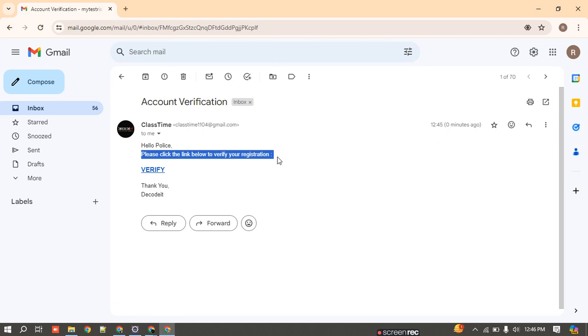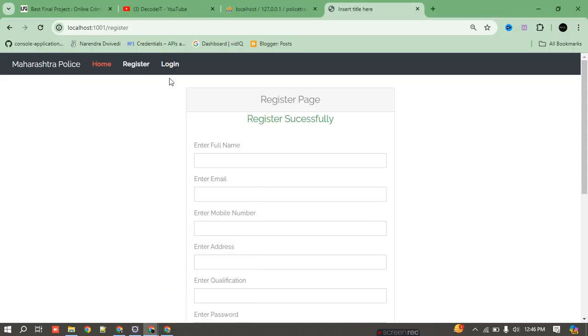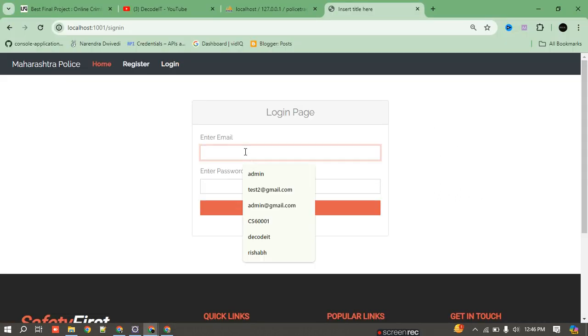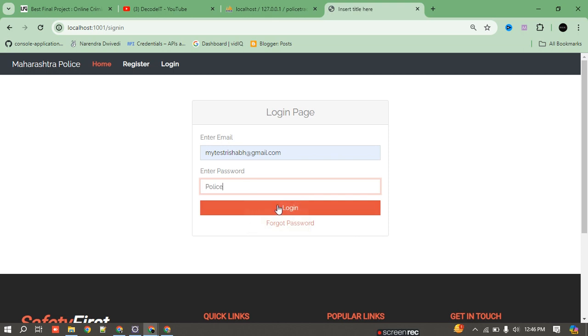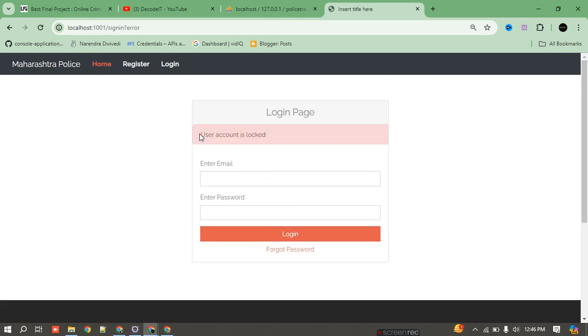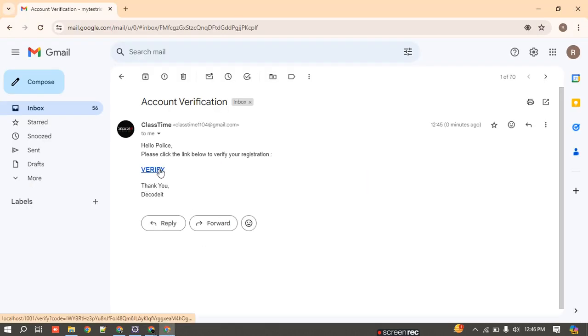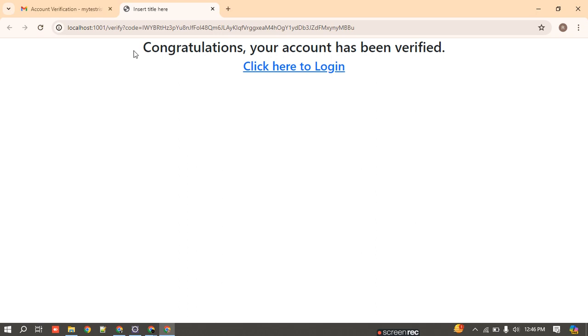Then we need to verify this. If I do not verify this and I try to log in with the same user, I get an error. I use the same email id and the password. It says that the user is locked because the user is still not verified. So I click on verify, and it says congratulations, your account has been verified.